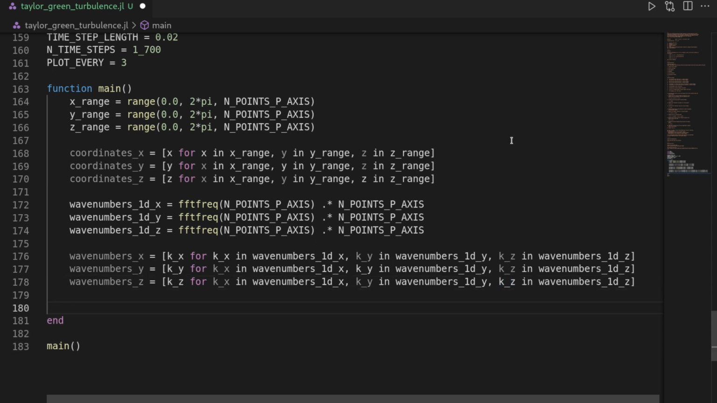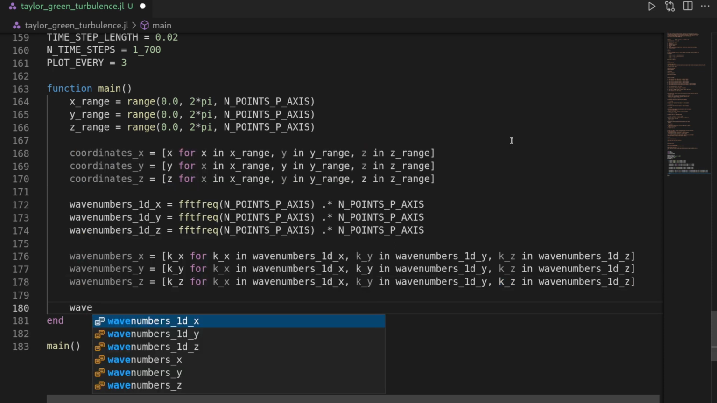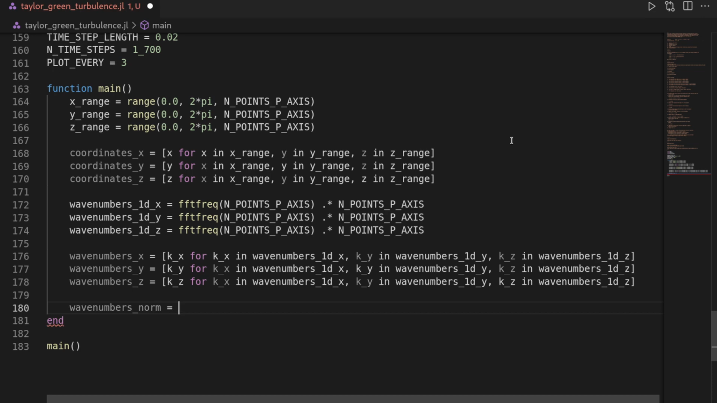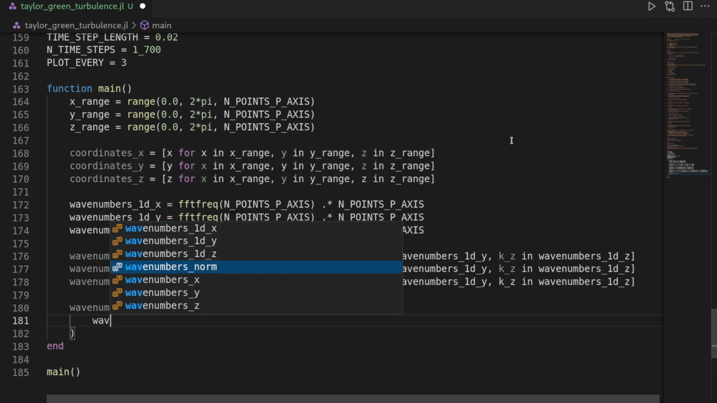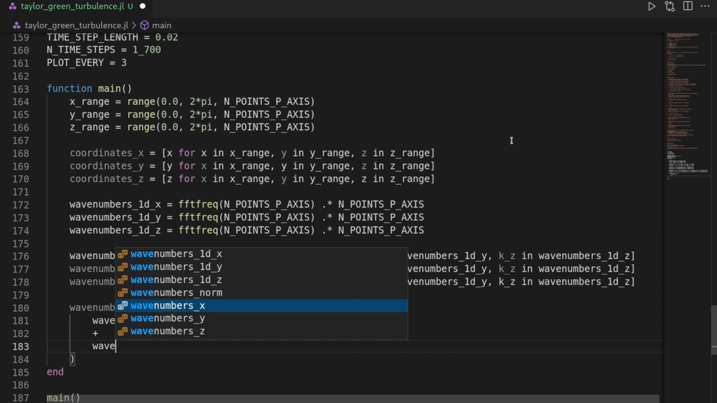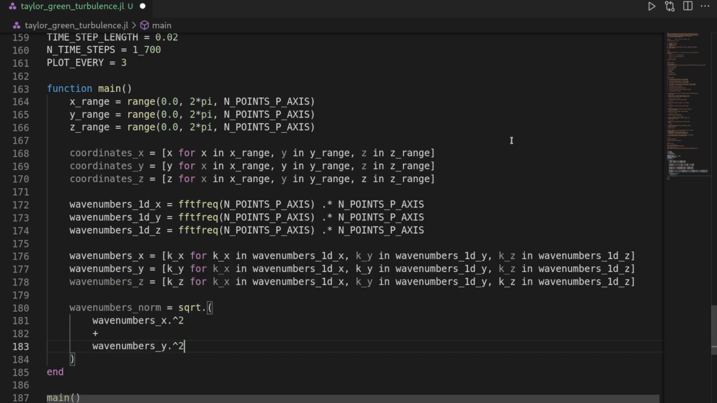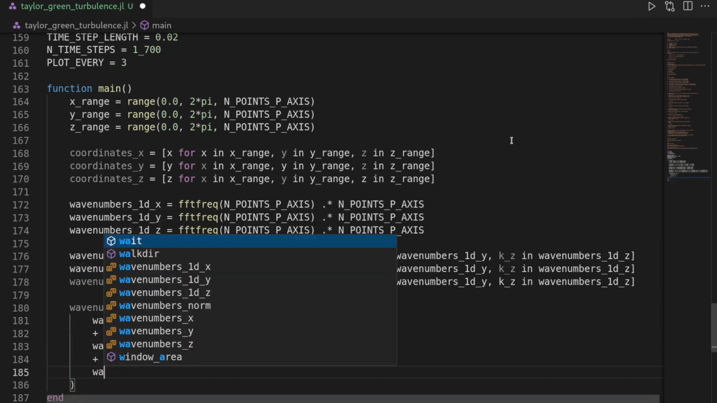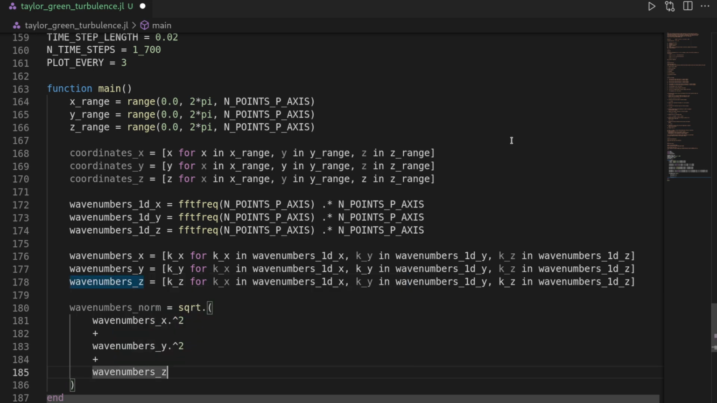So in our particular case, we just do wave numbers norm is going to be the element-wise square root of wave numbers in x, element-wise raised to the power of 2, plus wave numbers in y, element-wise raised to the power of 2, plus wave numbers in z, and again element-wise raised to the power of 2.